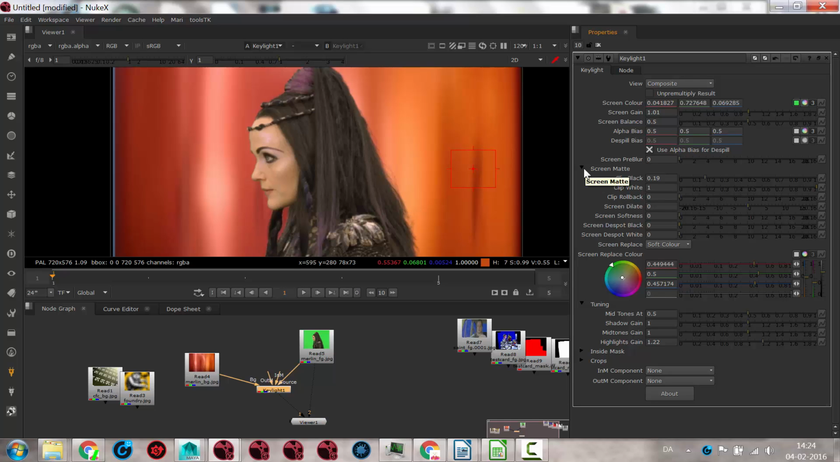Complementary what? Complementary color. The color opposite of the color on the color wheel. For the what? For the screen replacement color. So it will try to like counteract the foreground color.